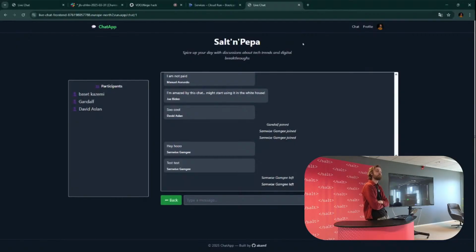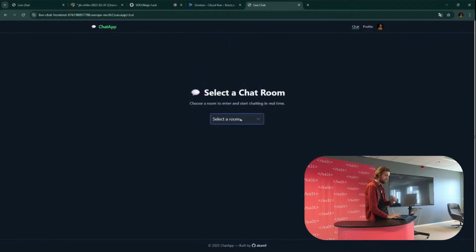I have a question regarding the landing page where you can choose different chats. You can see how many people are in that room at the moment. Could you tell us a little bit about that?